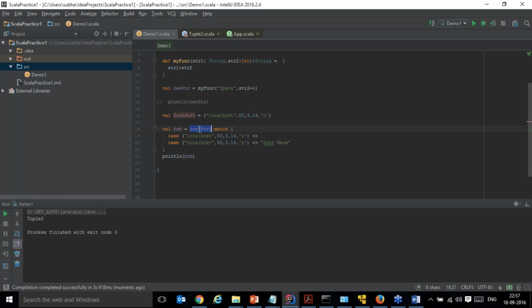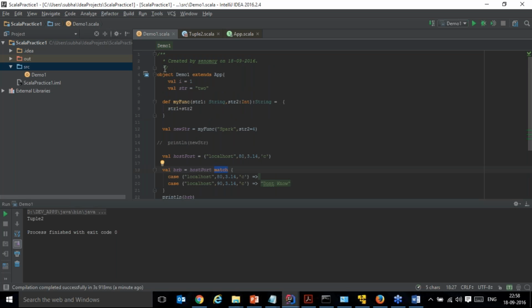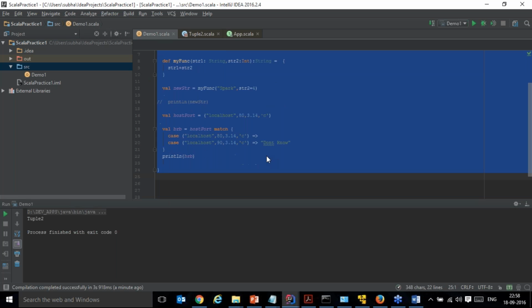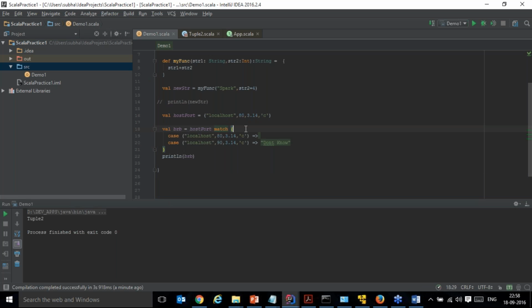You first say the variable name for which you want to do the pattern matching. You write the match keyword. Check this also in IntelliJ. This color is very important. Most of the keywords, like object, extends, val, def, all come in orange color. This will also help you understand which are your keywords. So match is a keyword, then you enclose it with curly braces. This is my first case.